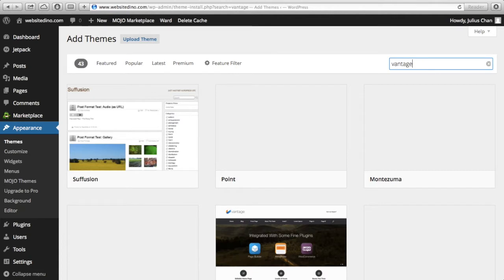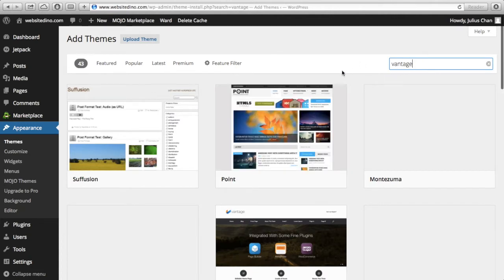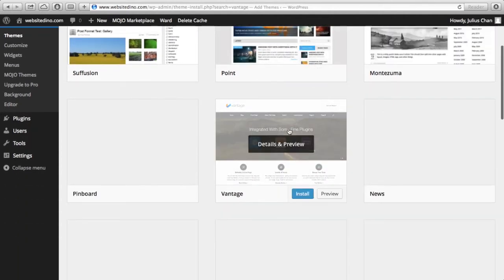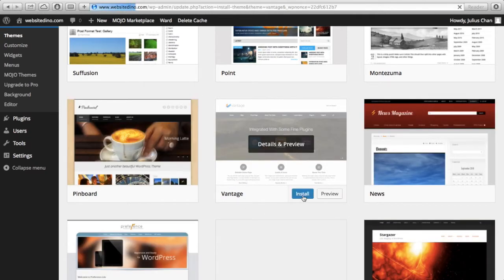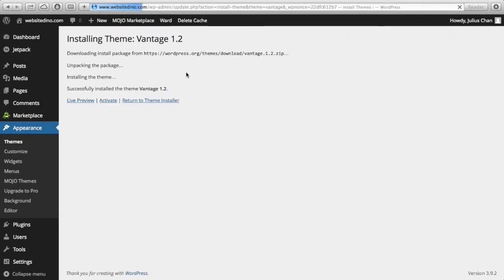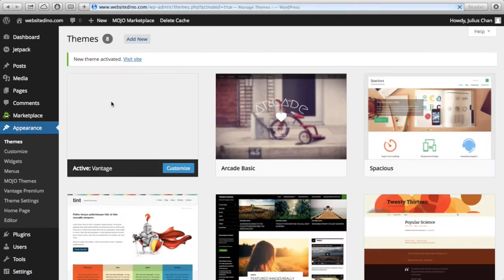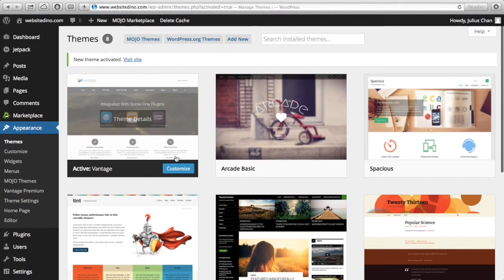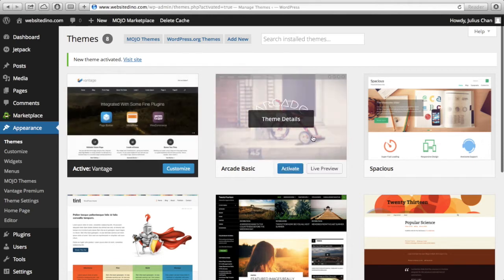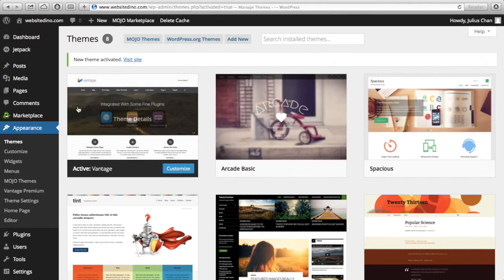Wait for it to load, and yes, it should come out like this. All you need to do next is click on Install. Once it's successful, you can click Activate. Once it's activated, your website should take on the theme of Vantage or whatever theme you use in the future. But for this tutorial, we'll be learning using this theme.